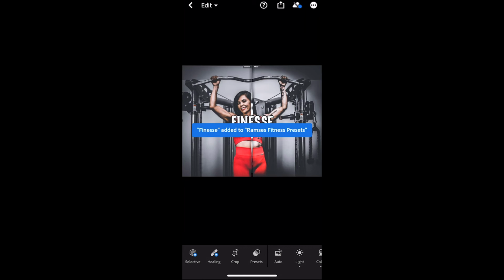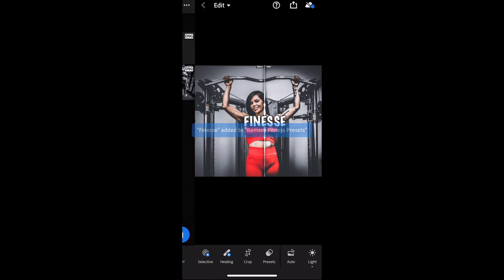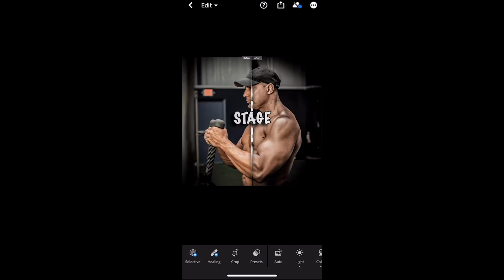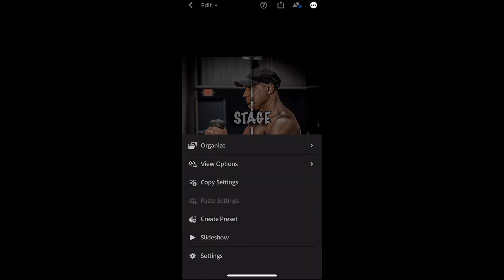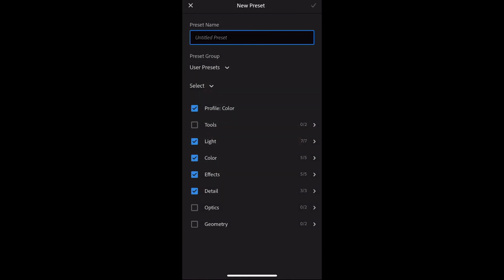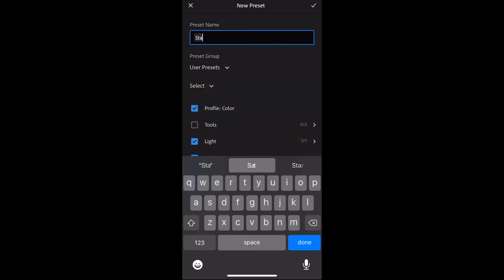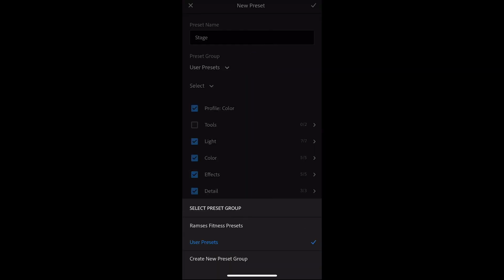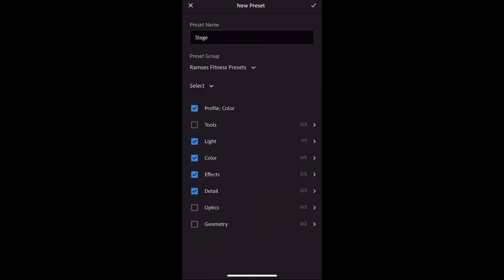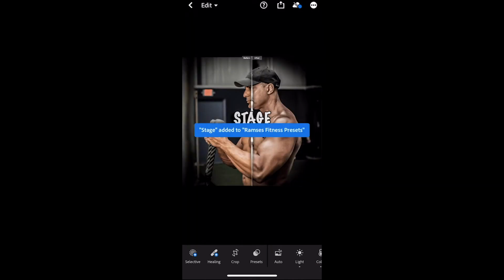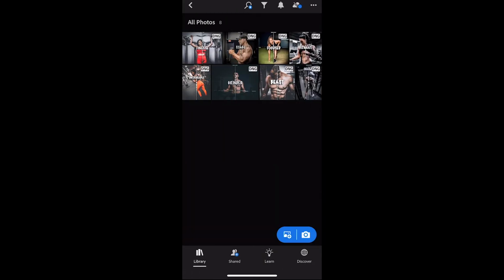Then again, all you have to do is the same thing one by one. You just gotta go back and select the next one. Again, hit the three buttons on the top right corner, create preset, name the preset, and since you already created the group, all you have to do is hit the down arrow to select the group, and then hit the check mark on the top again. Once you have done that with every single one of them, the next part is basically to show you how to actually use them.